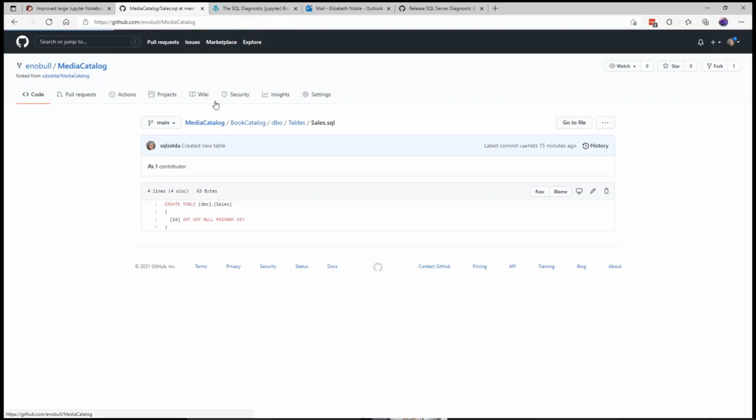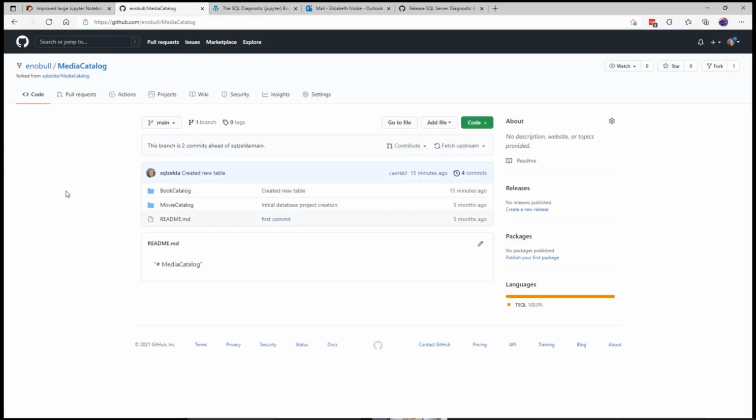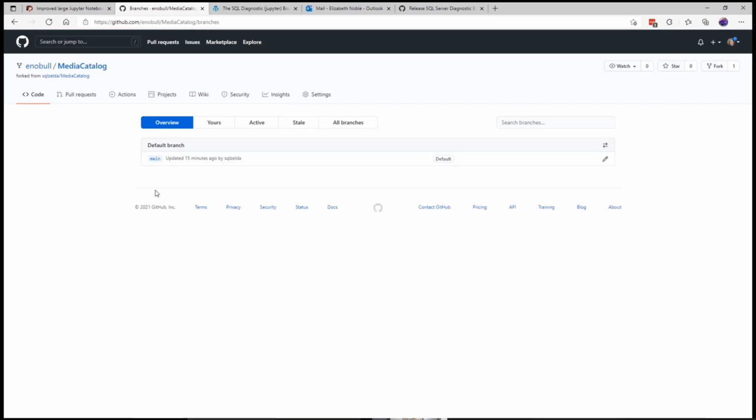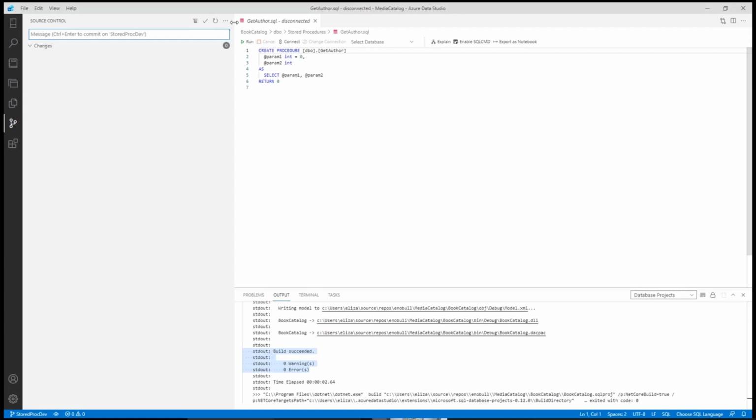So if I go back here, you can see I still only have one branch here. And so when you create a new branch locally, you are going to have to push it the first time in order to get that updated. So we'll cancel, and then I'm going to push.